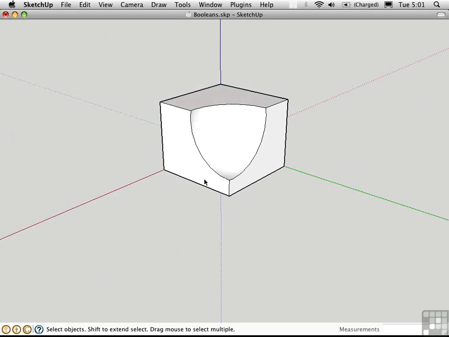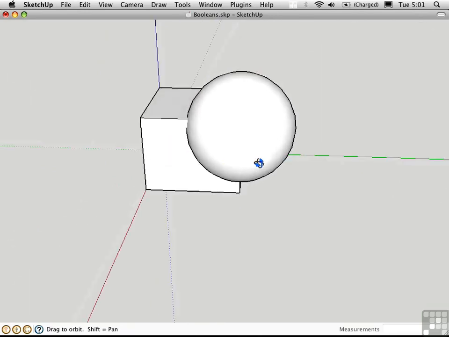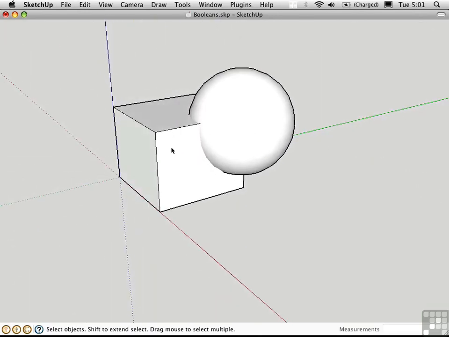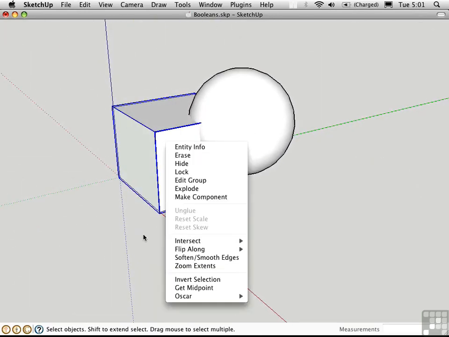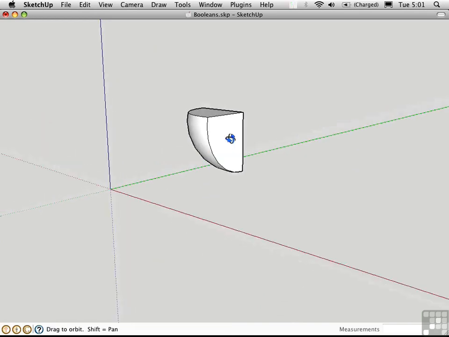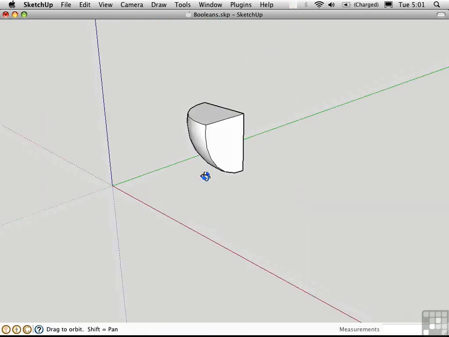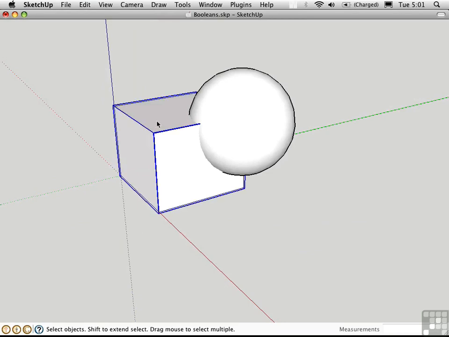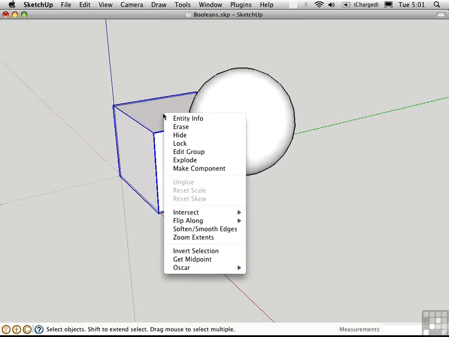Of course, there are two other Boolean operations. Let me undo. I'll select either one of these and choose Oscar Intersect. And this will find their common volume, represented by this section of the sphere. Undo. Finally, union is the combination volume of both of these things.